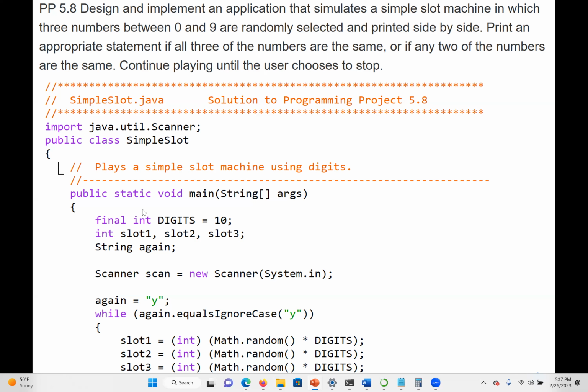So again, our file name is SimpleSlot.java because our main class is SimpleSlot. Here we need to get an input, so we import the Scanner class. So we have import java.util.Scanner. Now we have our main method.